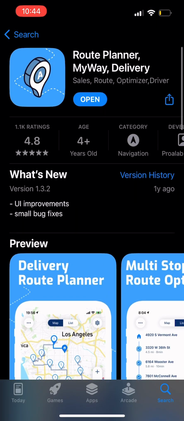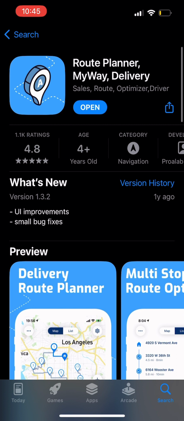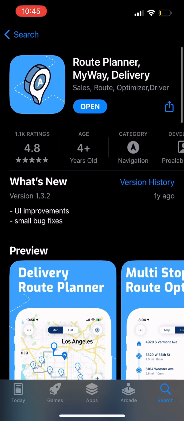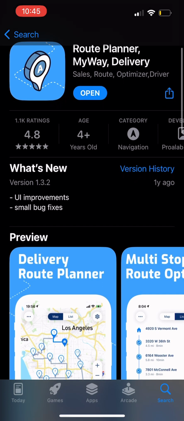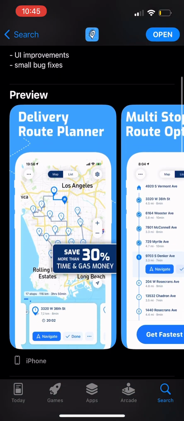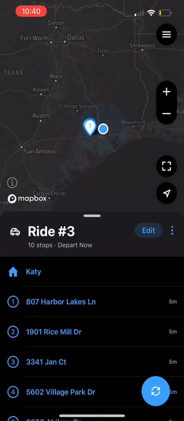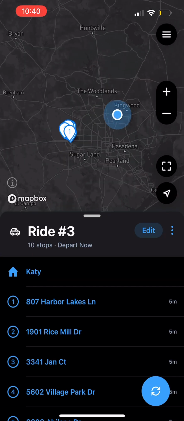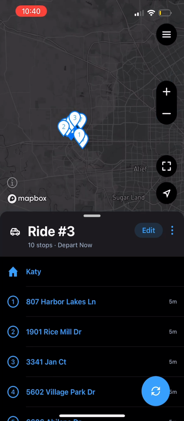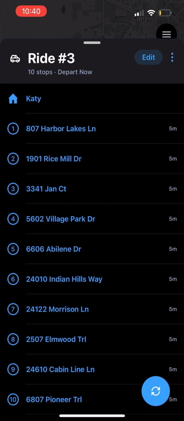This app here is called My Way Route Planner and Delivery. I own an iPhone, so this is on the Apple Store. I'm not sure if it's on the Android store, but I know it's on the Apple Store. What you want to do is open up your app. This is the screen that we see once we open it up. Then you want to input all the properties that you have for that route.